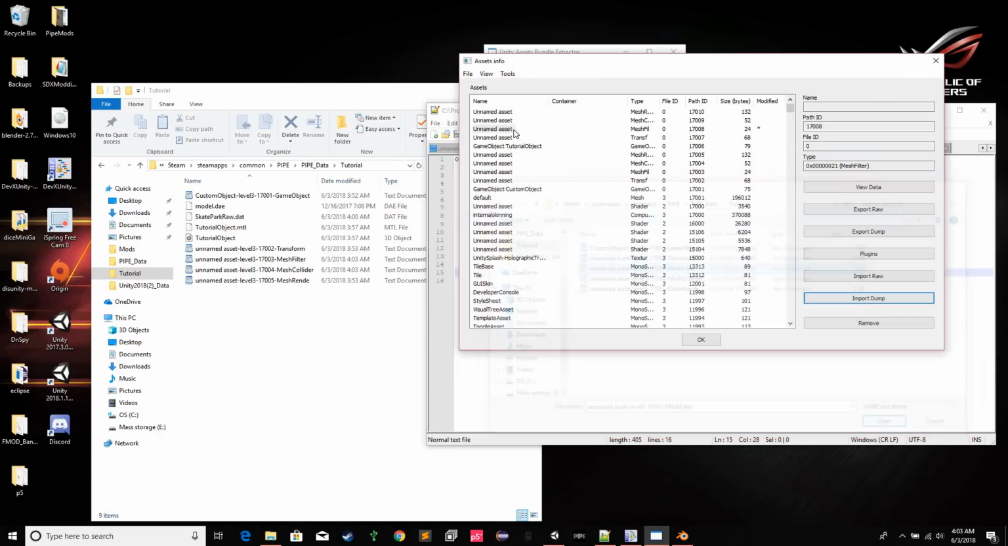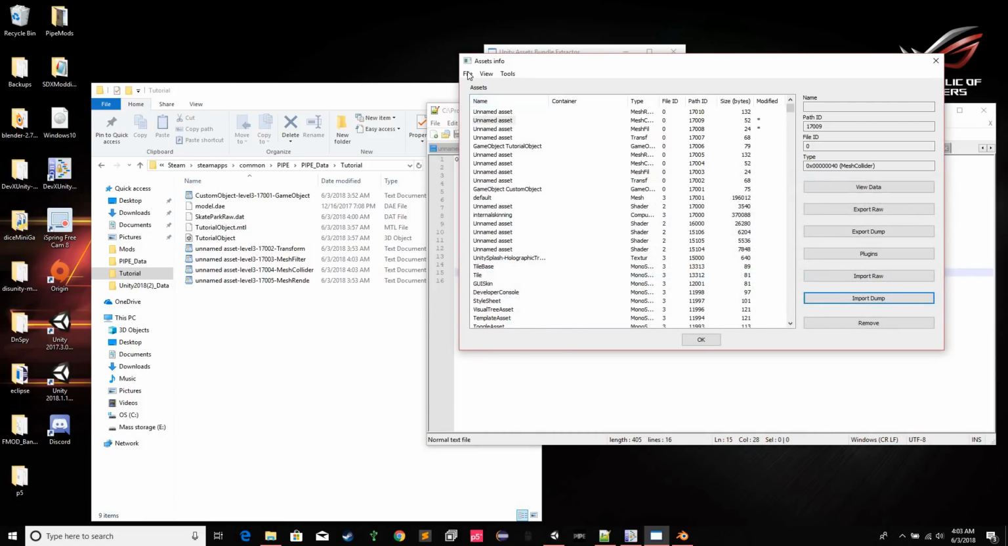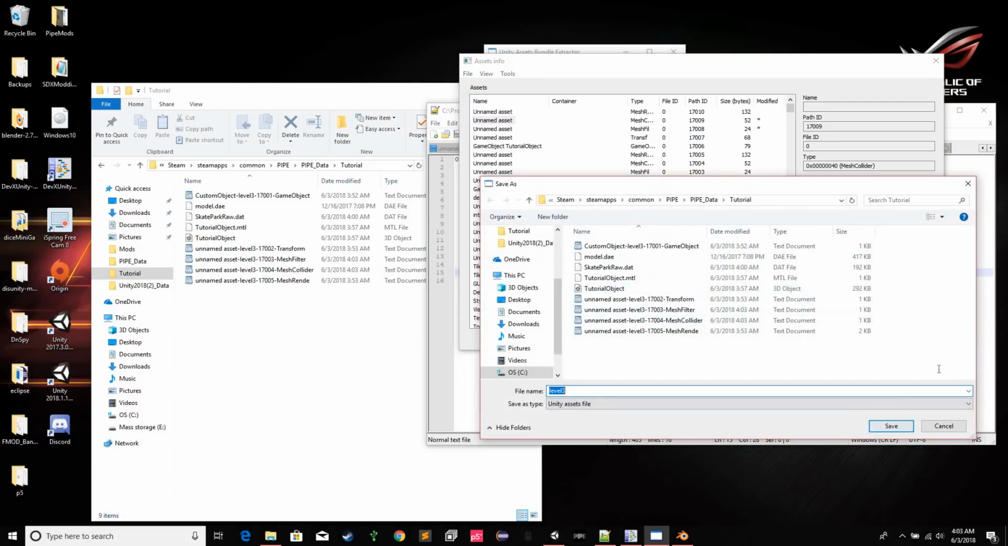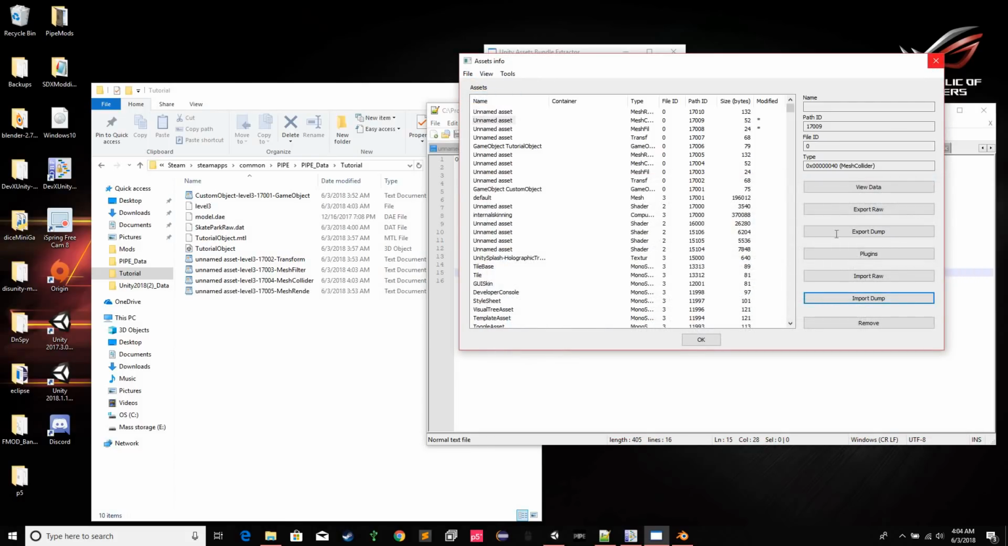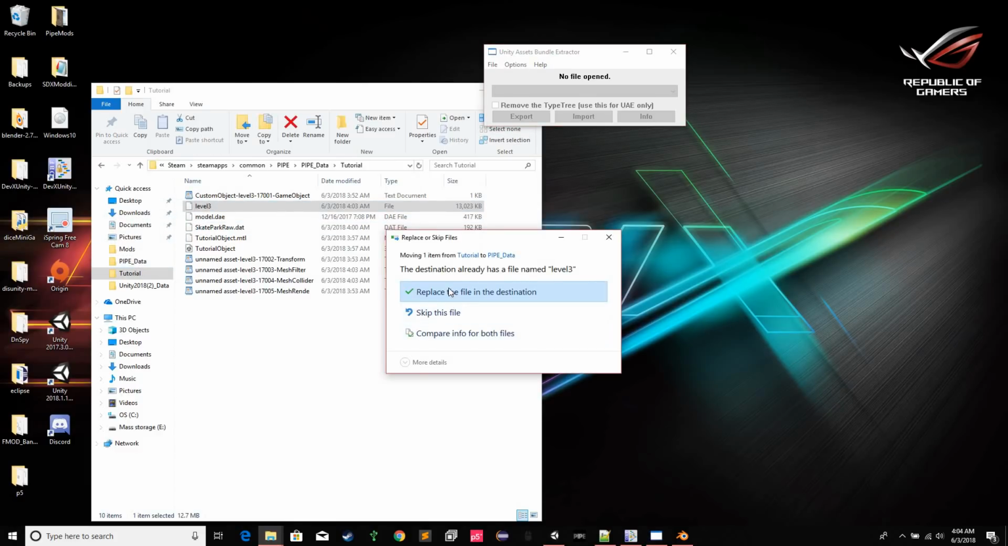Mesh filter and mesh collider. Go ahead and save those. Close out of all this, and I'm going to drag that level 3 back into the pipe data folder.